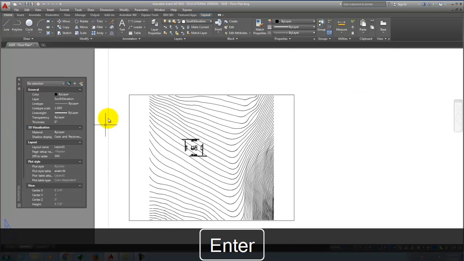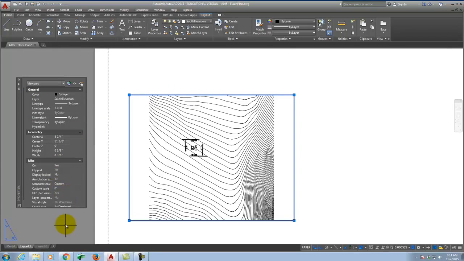There. What's important is when we get to the viewport, we have some extra information about it. So I'm going to move this down a little bit. And under miscellaneous, we have something called display locked. Right now it's set to no, which means I can actually interact with this.